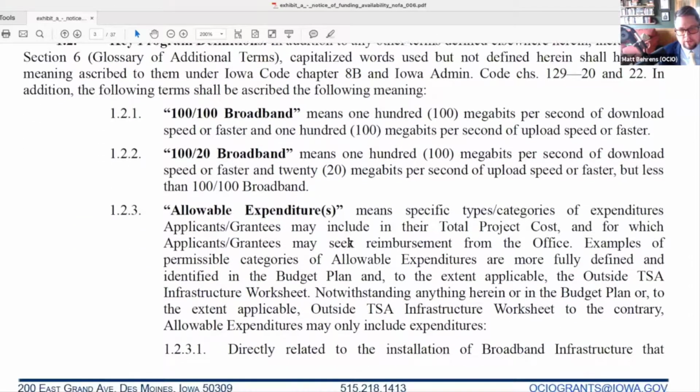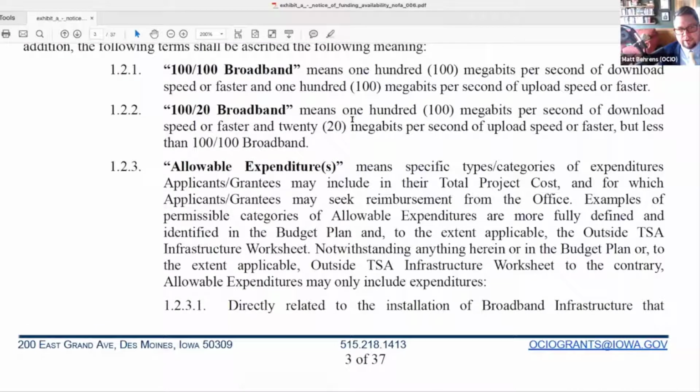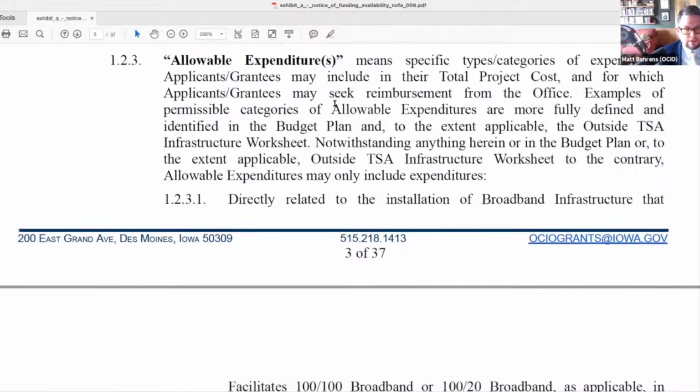I'm not going to go through those. They are not materially different, except as you can see, we're changing some of the speeds. Whereas before build-out speed was 25/3, now we're looking at 100/100 or 120, so we need to take the opportunity to define those things.